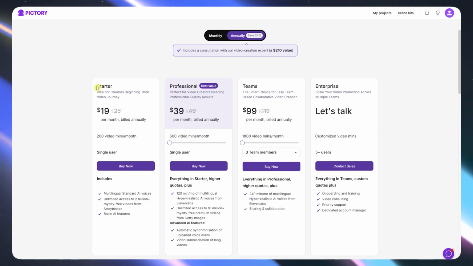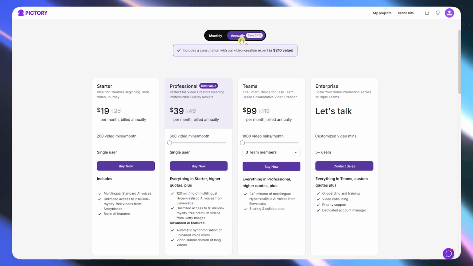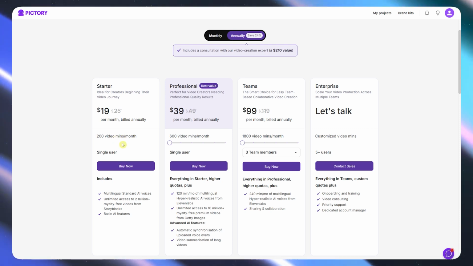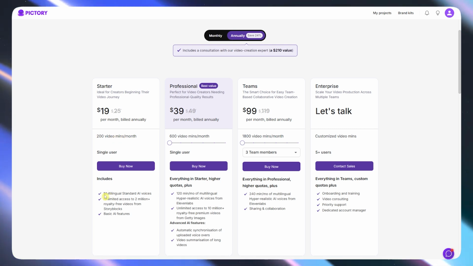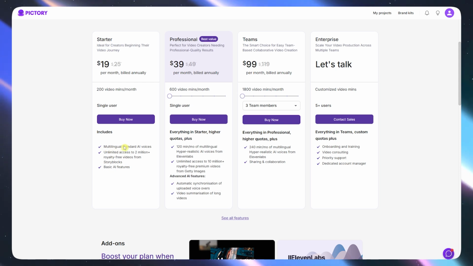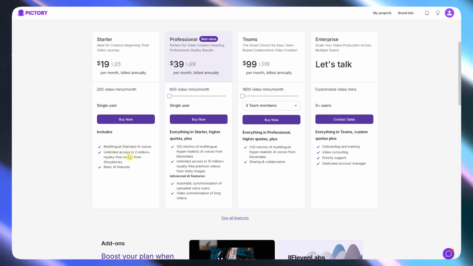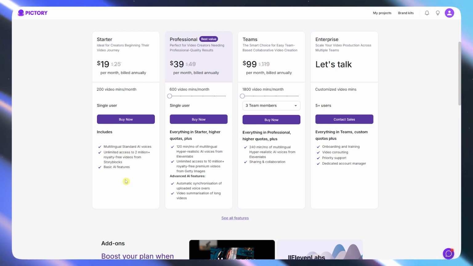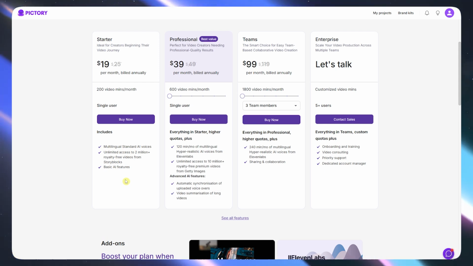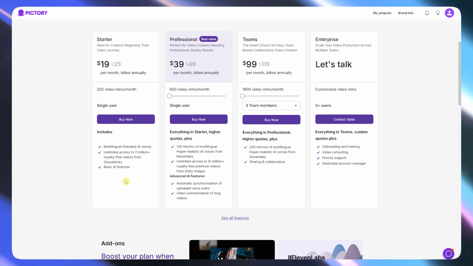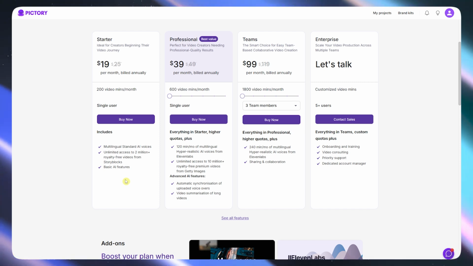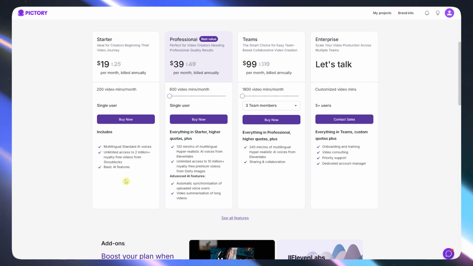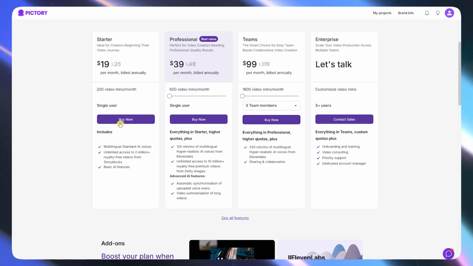So first is that we have the starter plan at $19 per month. For the annual price, you'd get 200 video minutes per month. And this is for a single user and includes these features right here: multilingual standard AI voices, unlimited access, and basic AI features. This is best for solo creators, new YouTubers, small businesses just getting into video content, and more. You can use this to build consistency, stick to shorter videos, and focus on quality over quantity. Great entry point if you're testing Pictory's capabilities.